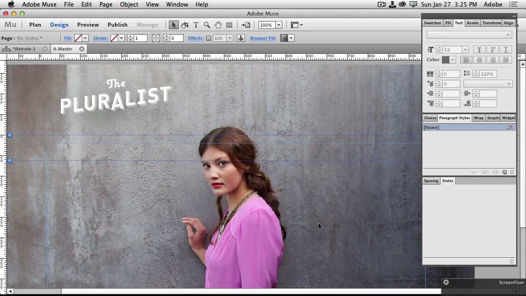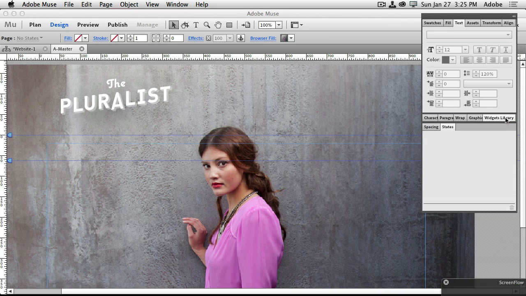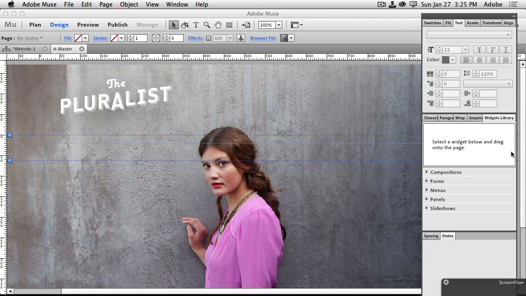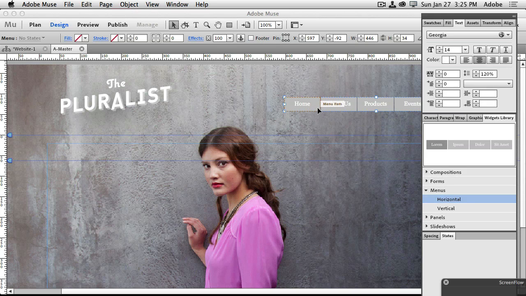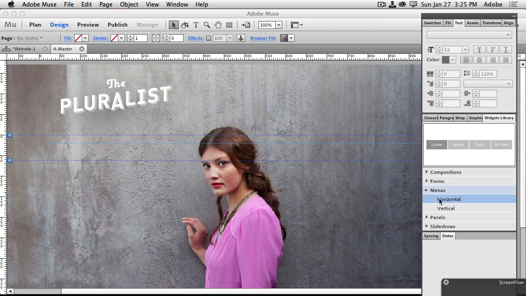So how do we put navigation in? Anyone want to write code for the navigation bar with rollovers? No, of course not. So we go to our widget library. And as I always say, whenever you see the words presets, templates, or widgets, it can only mean good stuff. So we have widgets for menus. We have a vertical one and a horizontal one. I want a horizontal menu, drag it in. Actually, I don't want a horizontal one, I want a vertical one. Drag the vertical one in.